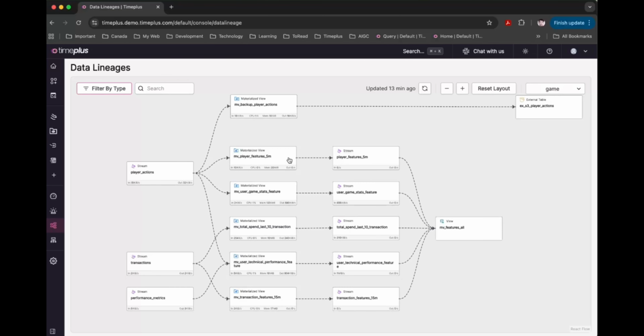We have materialized views that do the real-time processing and write data to feature streams. And there's a view that joins all the views together. So this view includes all the features. This view can be used for training new machine learning models or for real-time inference.